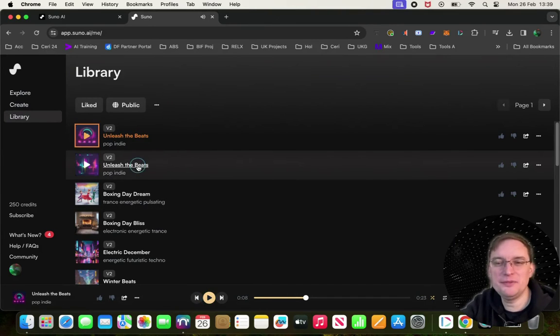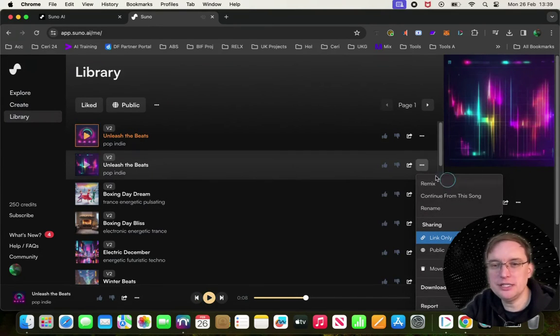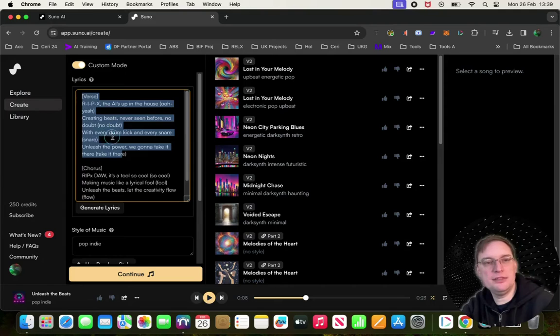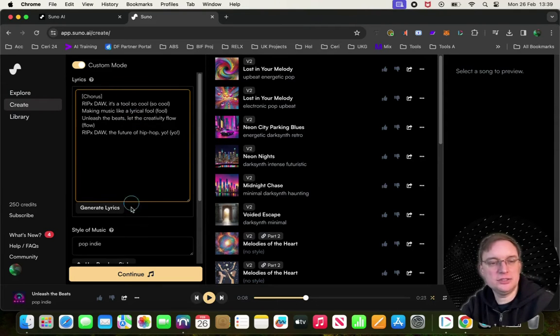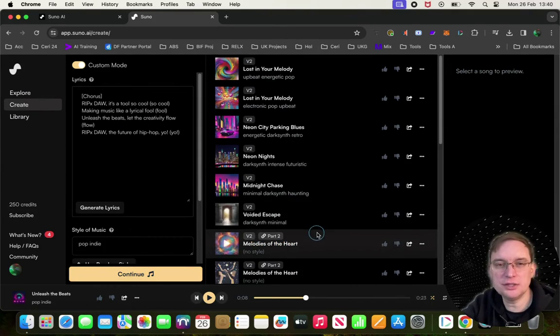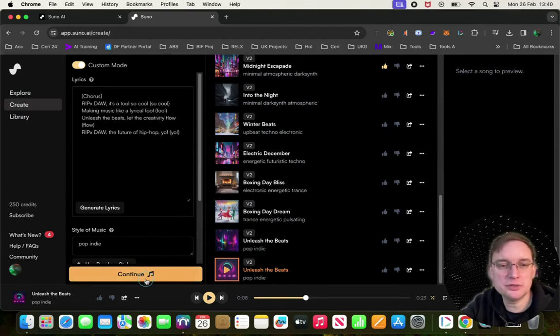Okay, I definitely prefer the first version. Now what you can do, you can use the ellipse button, the three dots, and you can go continue from this song. I'm going to keep the same stuff in there, but I'm going to take out the verse because we've already done that. Let's just focus on the chorus and click continue. And what it's going to start to do now, it's going to start to actually produce the chorus for us.